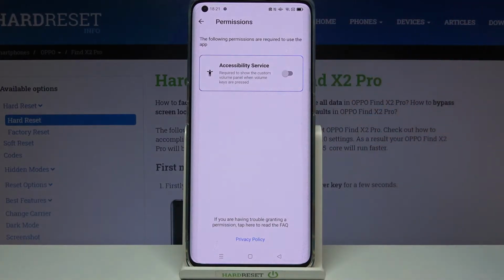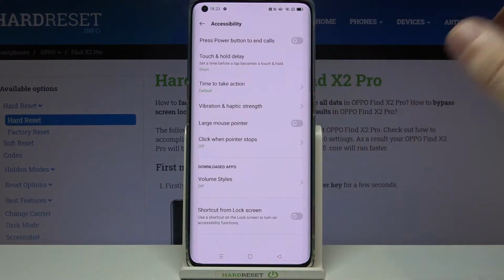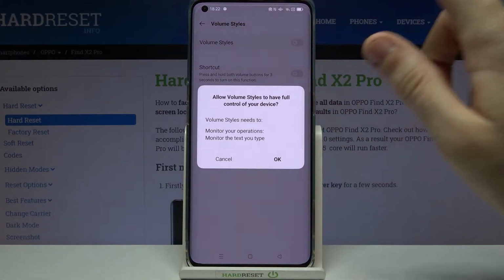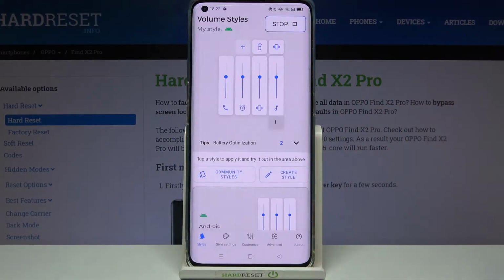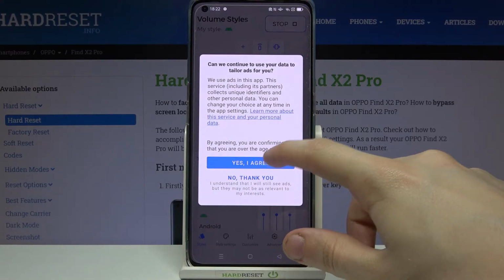Now, give several permissions to the application. In this case, we just have to give accessibility service permissions, allowing Volume Styles to have full control of your device. Tap on yes, I agree.